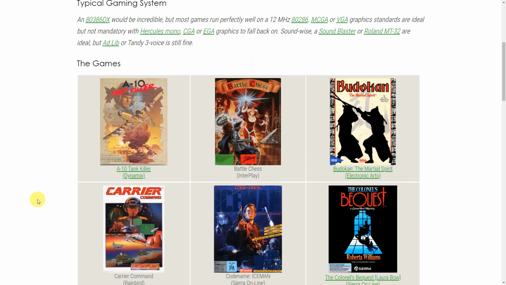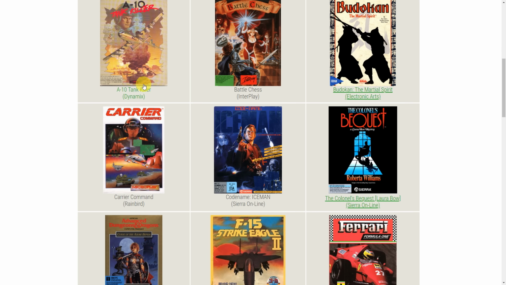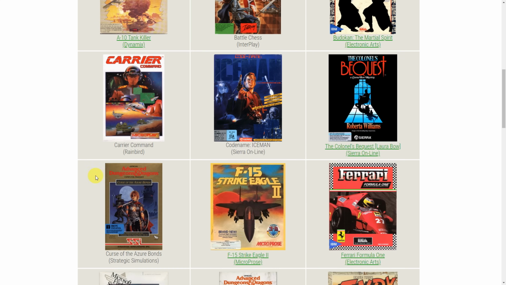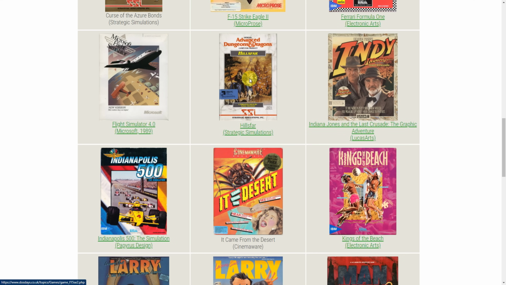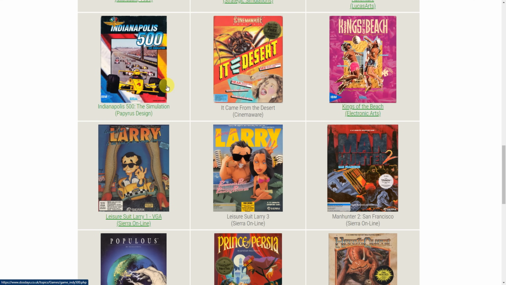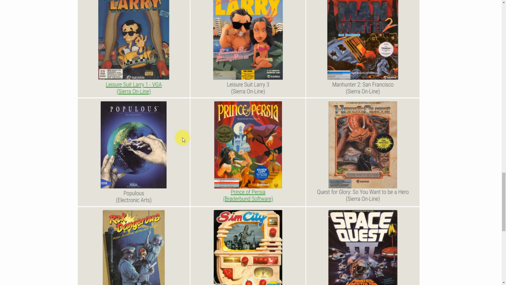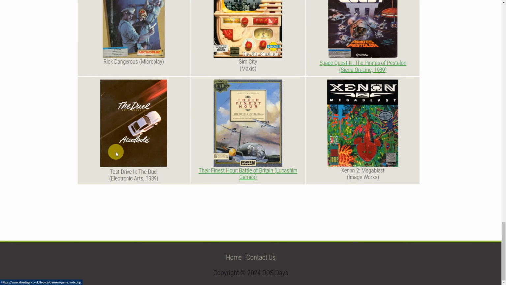1989 had heaps of games, but some of them would already push the performance of a 286 and offered VGA graphics, which had more colors than EGA. A10 Tank Killer, Battle Chess, Budokan. We've got heaps of Sierra adventure games. F-15 Strike Eagle 2. We have Indiana Jones and the Last Crusade, Indianapolis 500. I remember playing Prince of Persia, of course, Space Quest 3, Test Drive 2, and Xenon 2.